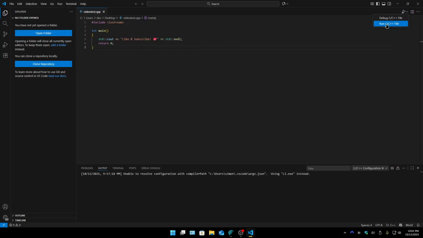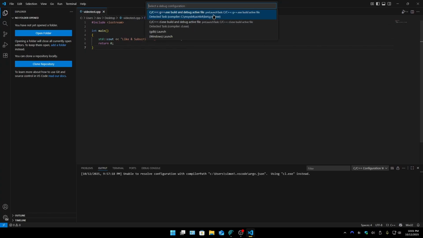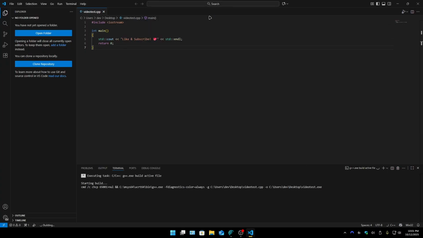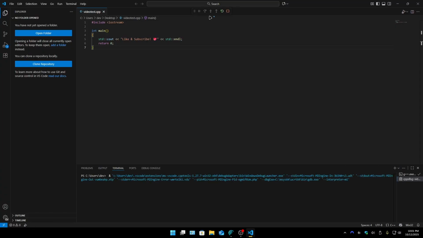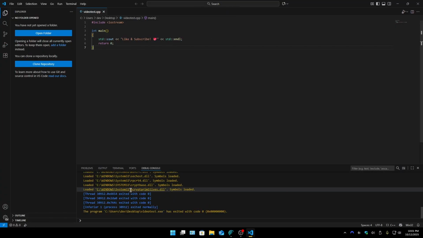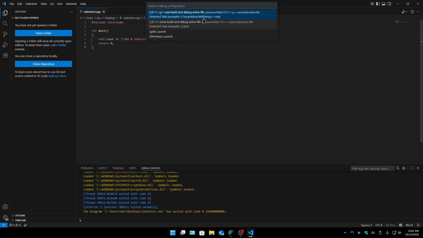Up here there's a Run button. Click it, then select the first option that appears. If it's your first time running C++ code in VS Code, you might see some strange messages in the console. Just click Run again and your message should appear.